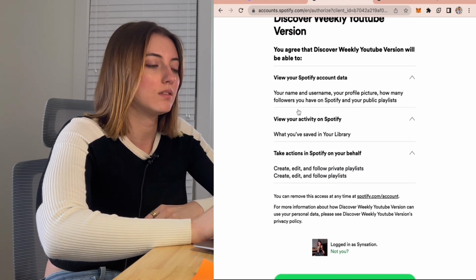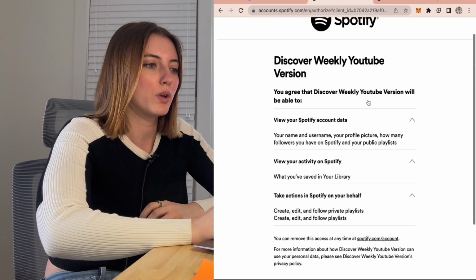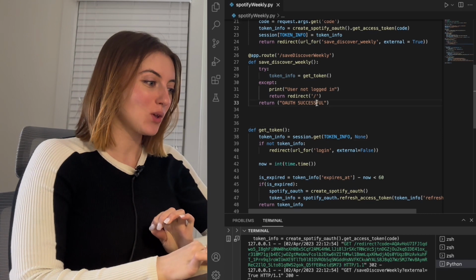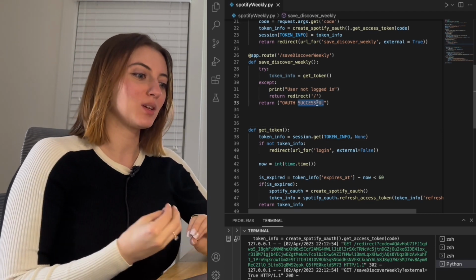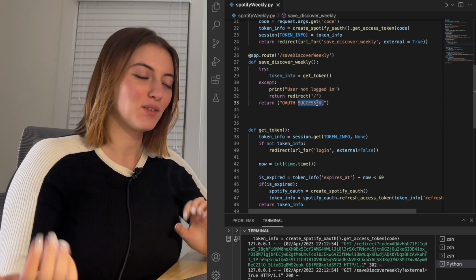I'm already logged in on the web browser in my Spotify account. So all I have to do at this point is agree. Now that this OAuth was successful, that it worked, we can actually implement the part that saves the Discover Weekly playlist to the Save Weekly playlist.